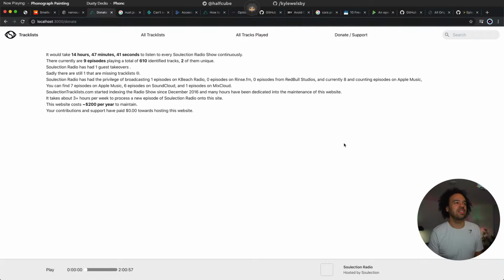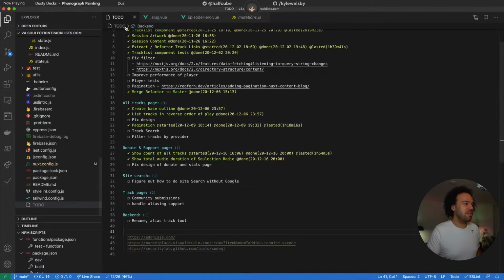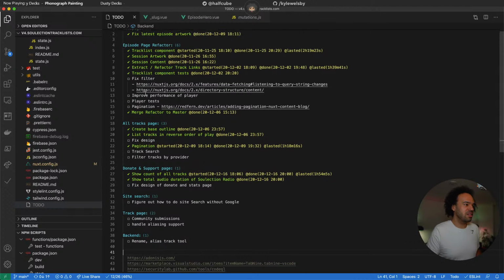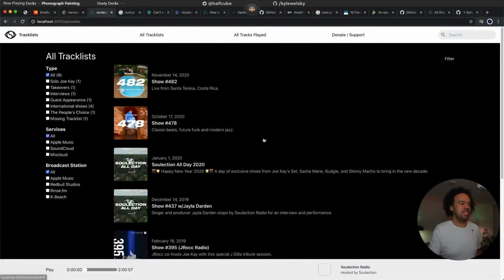I'm glad we got one of the many bugs fixed. Can I actually mark one of those to-dos? Improve performance of player. Let's go ahead and mark that as done. Yeah, we did that. Well done, guys.